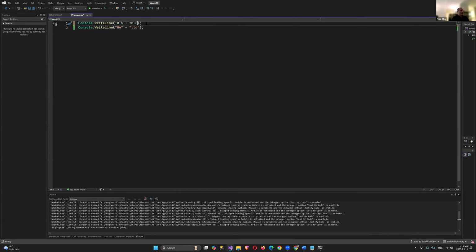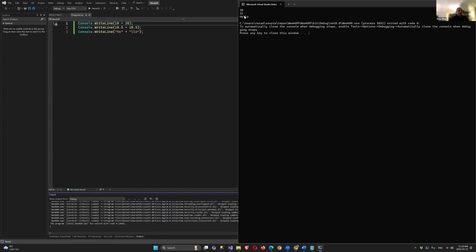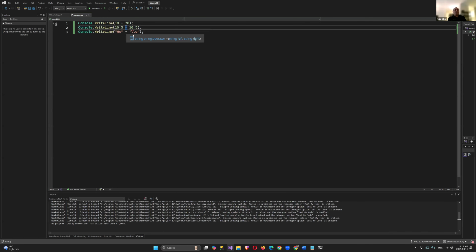20.5, right? I wish I just kept the first one, like 10 and 20. Now you can expect that we have 3 different results. The first one is going to show 30, 31, and hello. Are the plus signs that we have in these 3 examples, are the functionalities of these 3 plus signs similar? Yes or no? I want all of you to think about it.